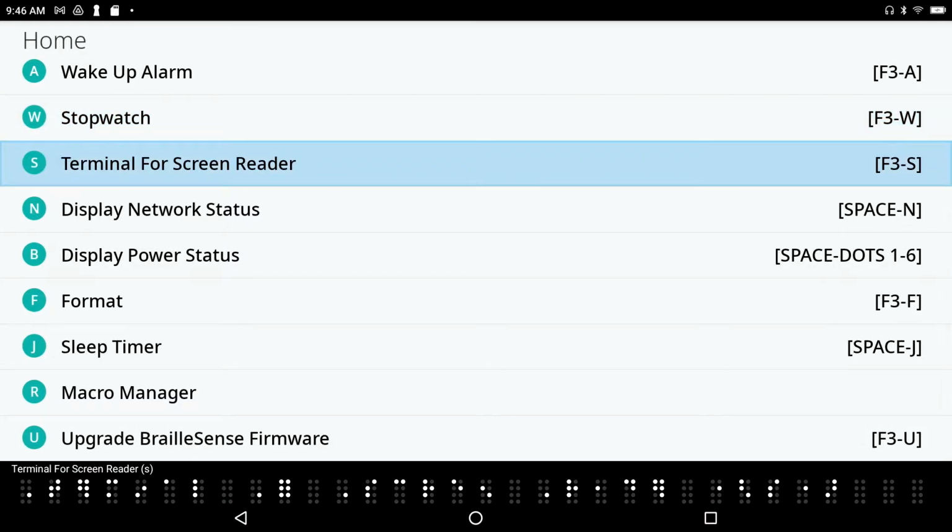Terminal for screen reader, S. There's our terminal for screen reader, and this is where we absolutely need to be if we want to connect to an external device and use our Braille display for both input and output. We must be in terminal for screen reader.